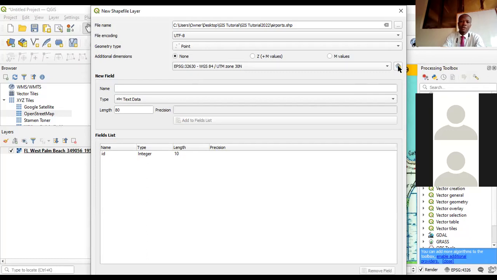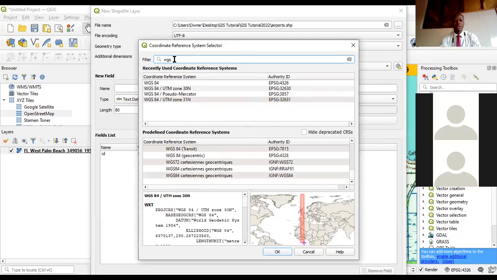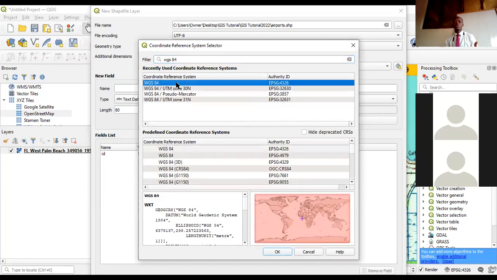There are a whole lot of different names, spatial reference system and all that. I have been using some different coordinate systems, but I assume you don't. So what you want to do is type in the box. There's a filter, and there's a box to the right of it. Type in WGS 84, and that will bring you the WGS 84 coordinate system.